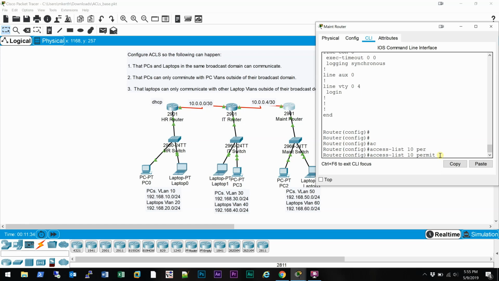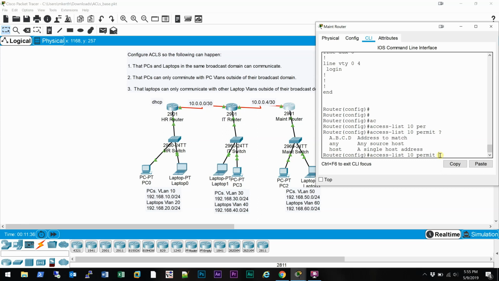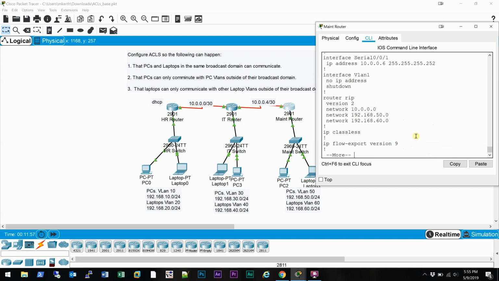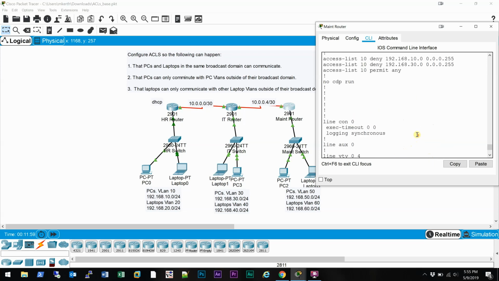The other option you can have, instead of going through and permitting network after network, you can use the any command. So we do access list 10 permit any. And that's going to allow any traffic that doesn't match those first two lists that we created. It's going to say anything. So let's do a do show run again. And let's look at this access list.